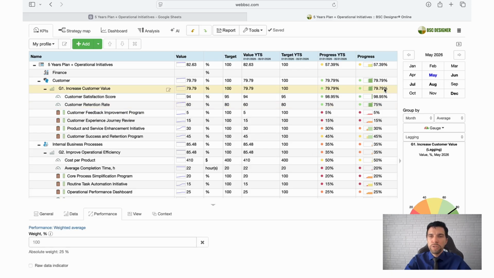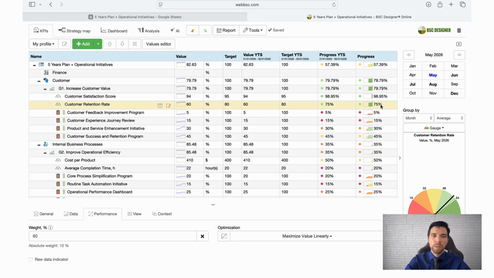The overall progress dropped because we have taken the progress of this metric with a higher weight. It's weight 80%, and this is just 20%. That's the logic that I can easily implement in the platform, and unfortunately it's not that easy to implement in spreadsheets.